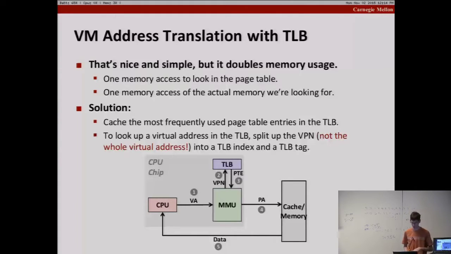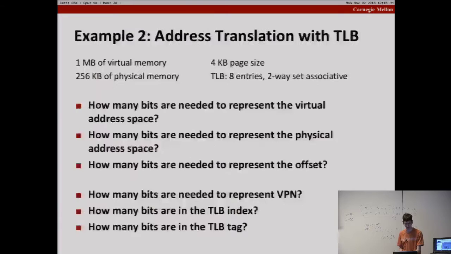So what we're going to do is we're going to take the VPN part, just the VPN part, not the whole thing. We don't care about the offset, that's just being copied over. We're going to take this, and this is going to become something that gets split up into an index and a tag and goes into a cache. So now we're going to repeat the cache recitation. So what do we have?